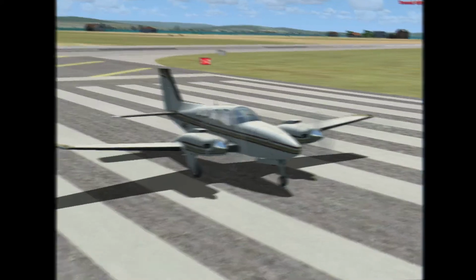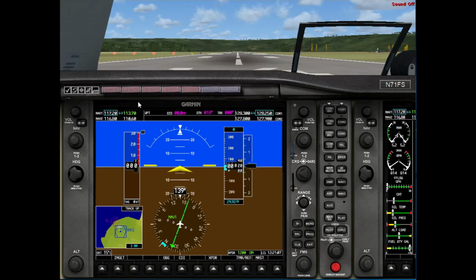Let's go. We are going to use the Baron today and the Garmin 1000 to make our flight. It's a very nice panel and easy to use. If you want to have a look at the main instruments of the Garmin 1000, if you want to learn a little bit about the panel, if you are new, just have a look at my video that I just made talking about the main instruments of this digital panel.